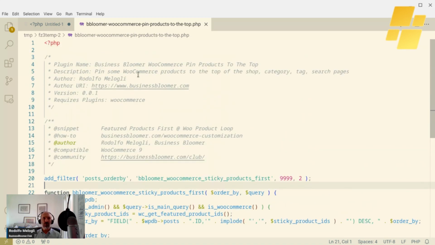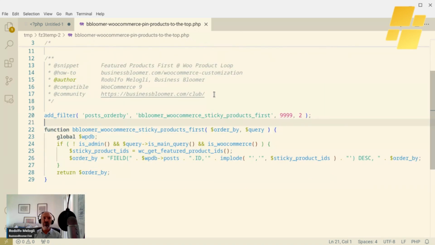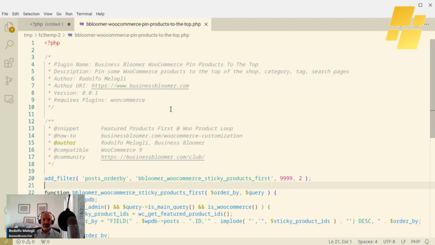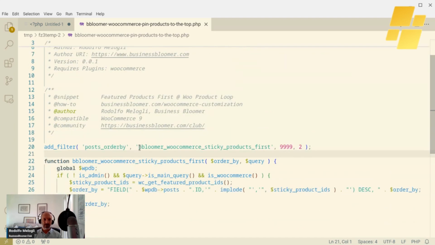So because we are coding a plugin about pinning products to the top, I'm going to rename all my functions with a unique acronym. So I'm going to use the BBWC pin products to the top. So BBWC PPTTT. I'm doing this just for myself. Use this prefix for all my functions. Easier.